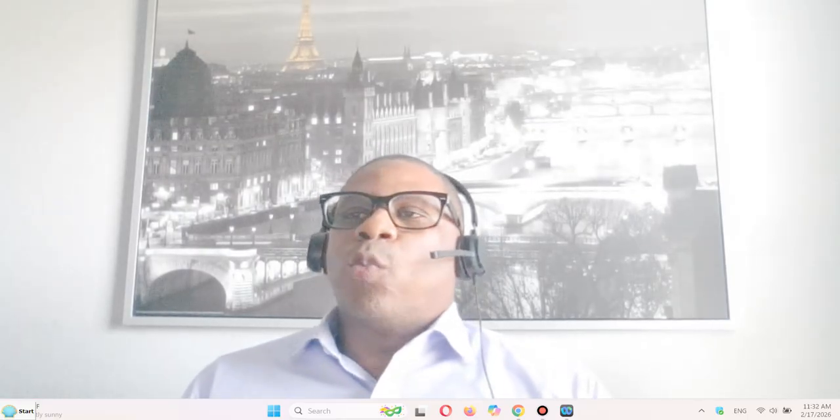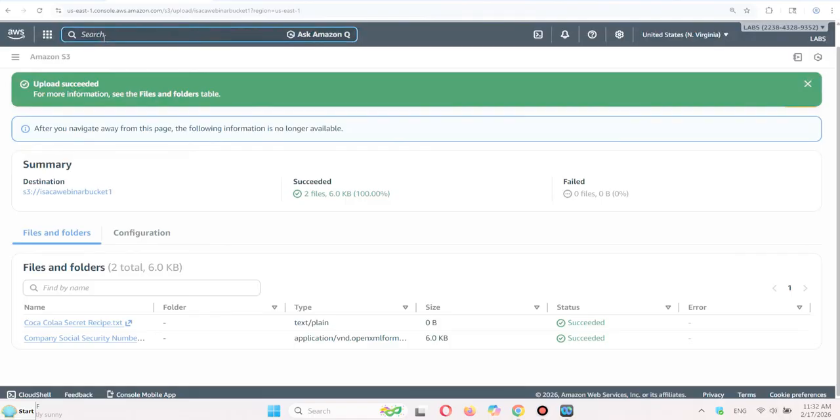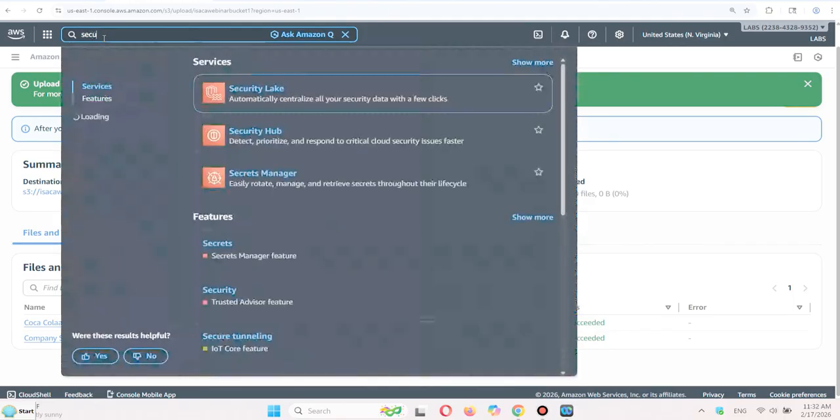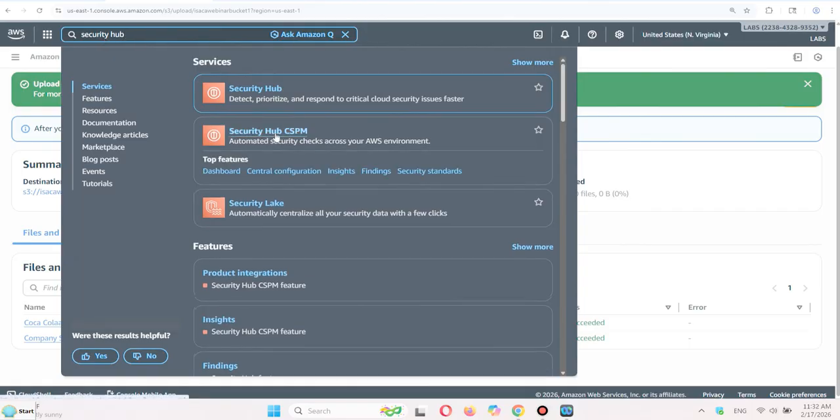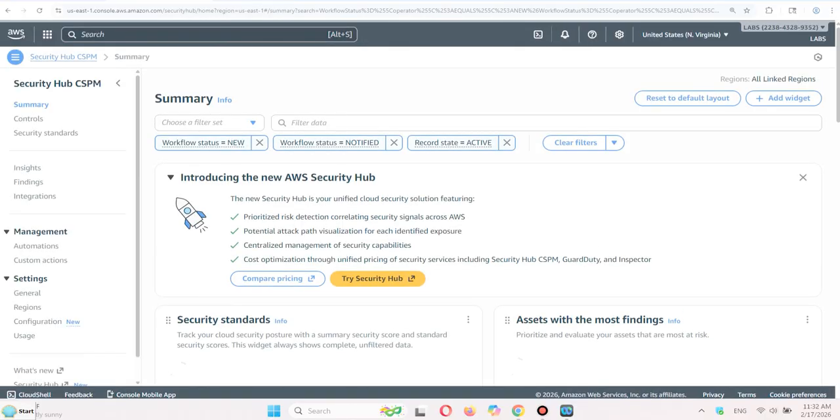So in Amazon Web Services, we have a service called AWS Security Hub. If you type in Security Hub, there's actually a service called Security Hub CSPM, Cloud Security Posture Management. This is a solution we as auditors need to leverage. This solution is very good because it's inbuilt into AWS. If you're using AWS, more than likely you'll have this service.